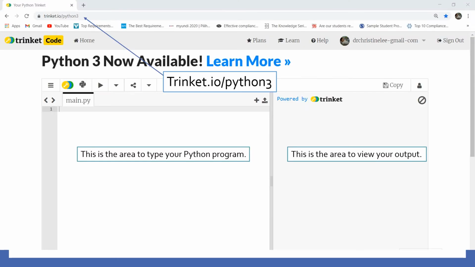Open up your browser, and in your browser, type trinket.io/python3. This is a simple environment to write your Python program and run it. On the left side is the area where you type your Python program, and on the right side is the area to view your output.